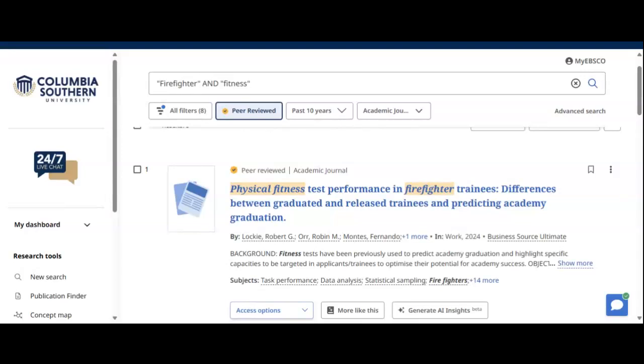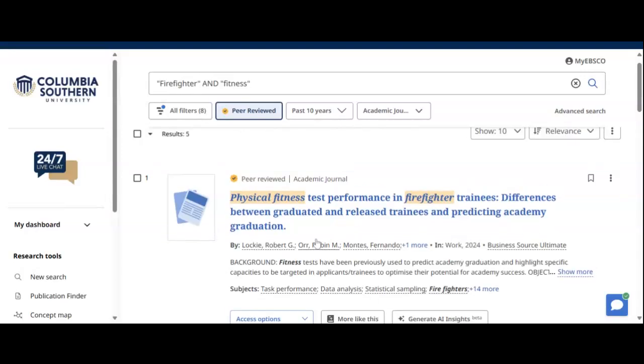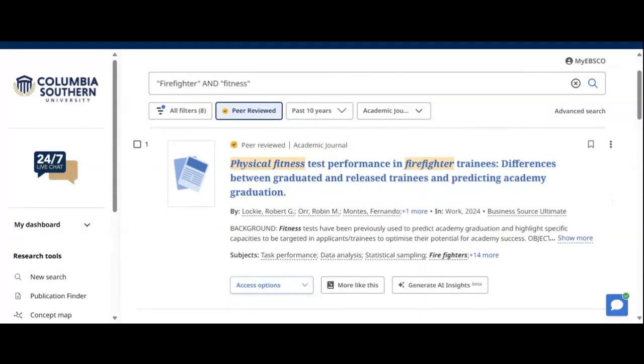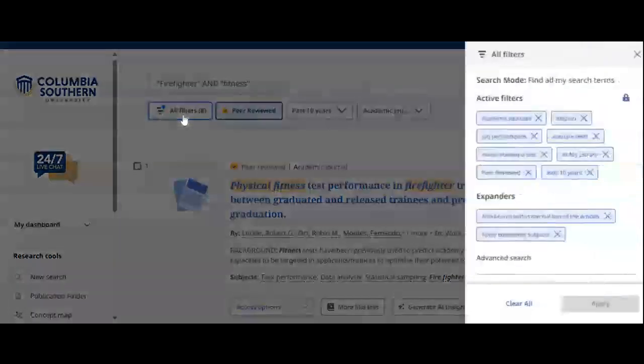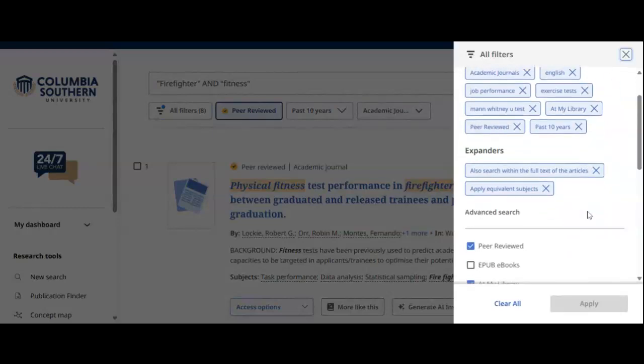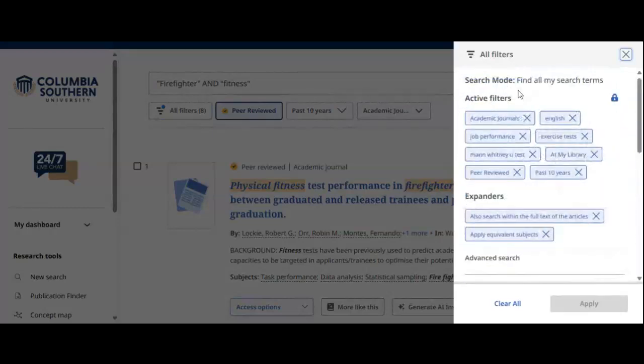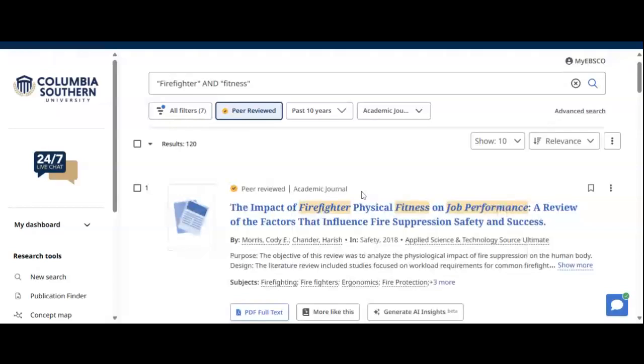And again, let's say you did all this filtering, right? And you're just like, man, I don't know what to do. I feel like I'm getting nowhere. All you got to do is go back and be like, okay, well, all of these were fine: English, academic journal, job performance, exercise test, but hey, the Whitney U test, let's get rid of it. Let's back up. We start with those 120. You could back up as many times as you really need to.